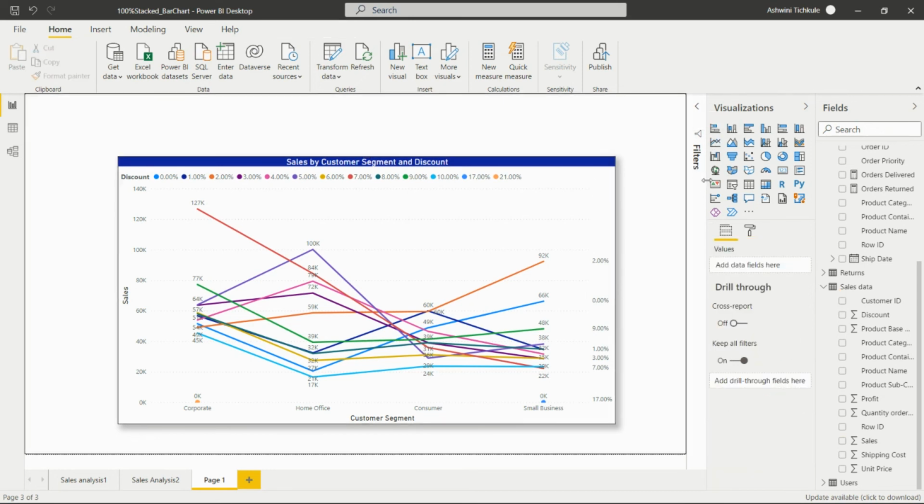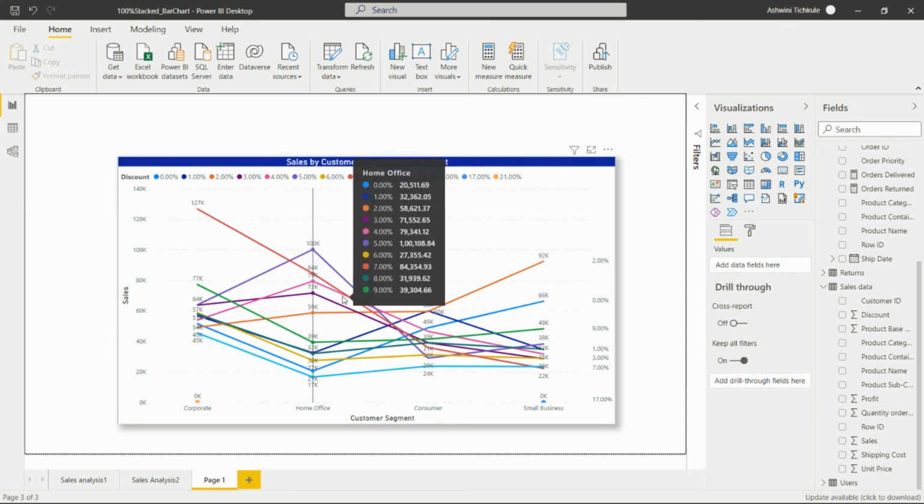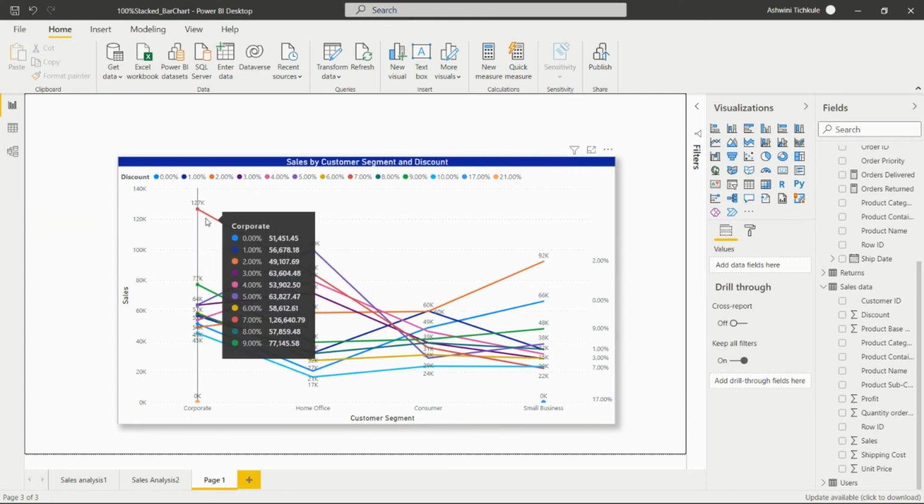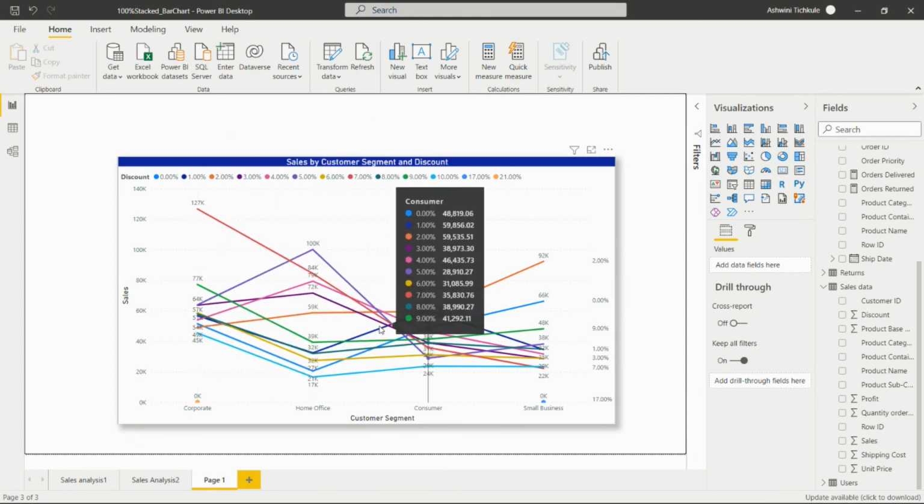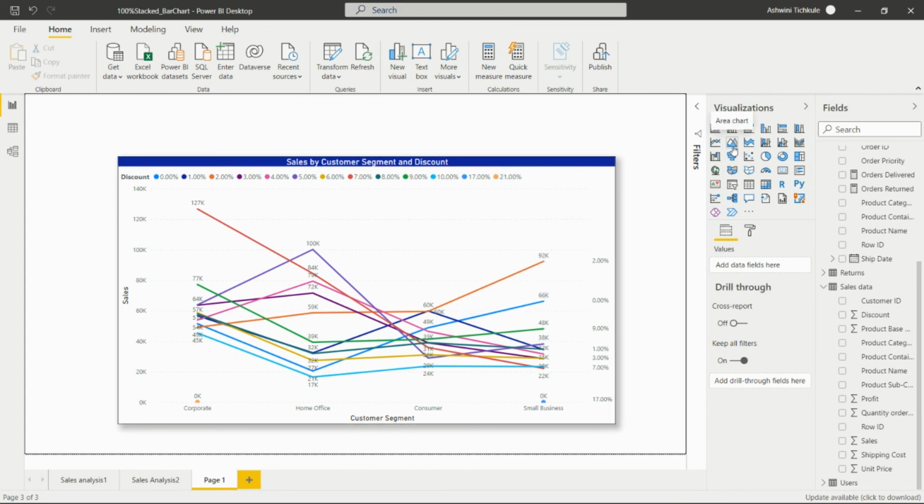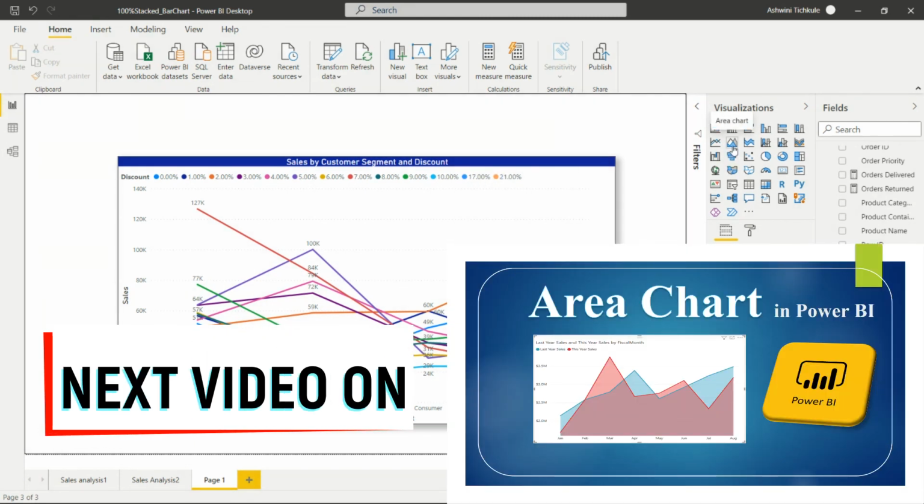And we'll see the area chart in the next video. This is also like this line chart in Power BI desktop, but in the area chart this particular area will be colored. Okay, the area between the dots and the line will be colored accordingly. So we'll see the area chart in the next video.